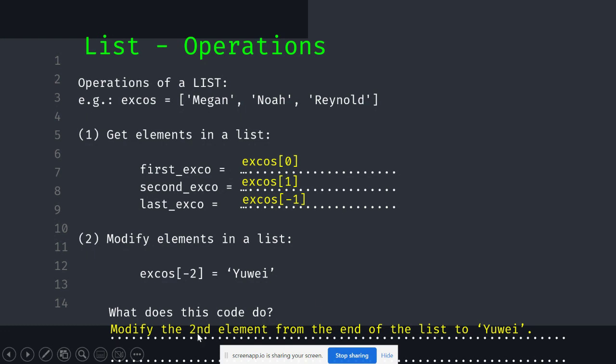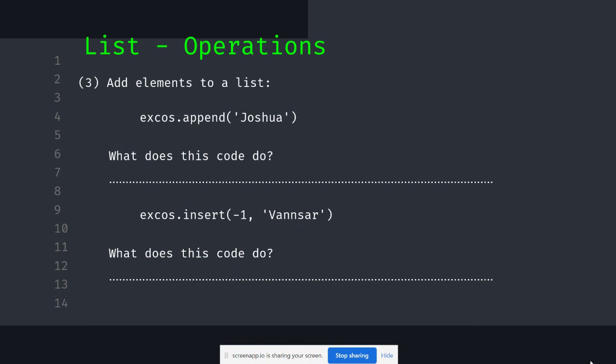So what does this code do? It modifies the second element from the end of the list to this person by the name of EUA. These are the two very simple operations of list. Okay, there are further additional operations.